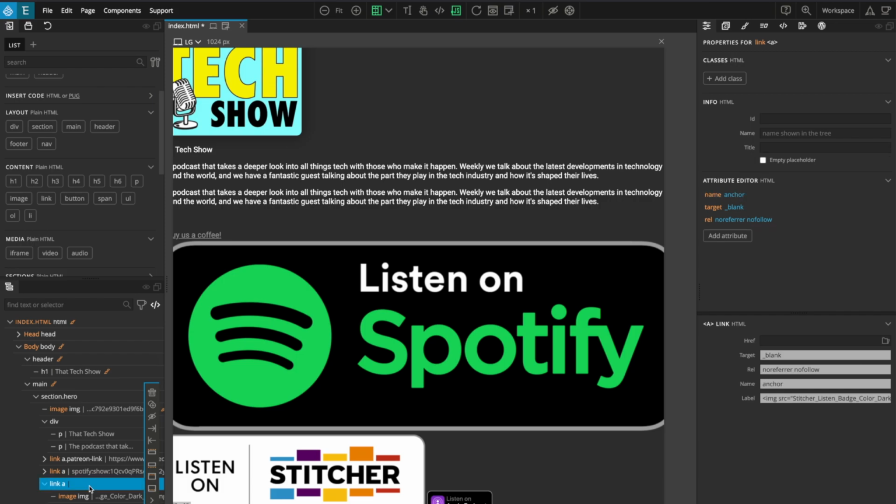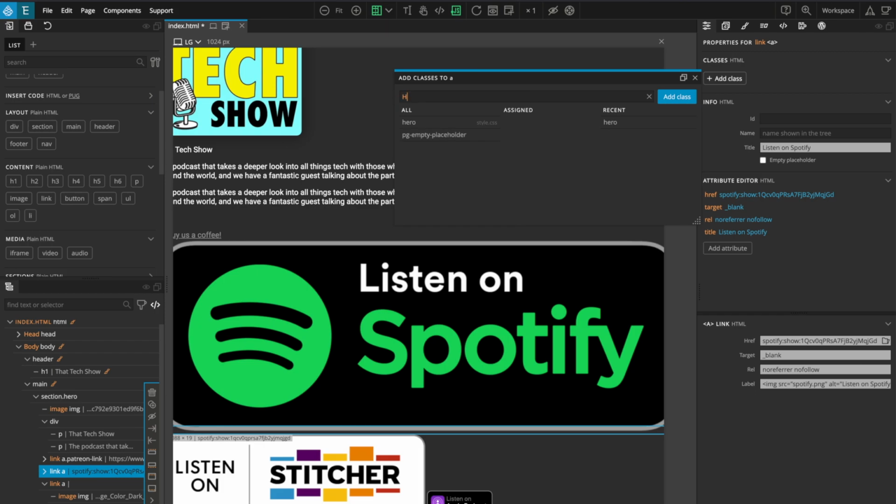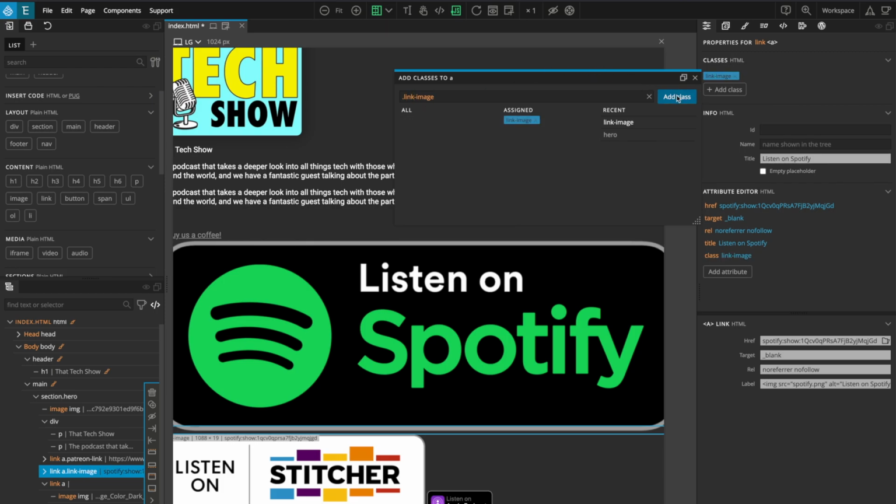Whereas I'm so tempted, if I was writing the code, I wouldn't do this at all, but because it's writing the code for me, I forget to add classes. Like, you need to add classes when it comes to writing code. So let's give this a class of, let's put hero image. Let's put link image. Link image, add class. Cool.